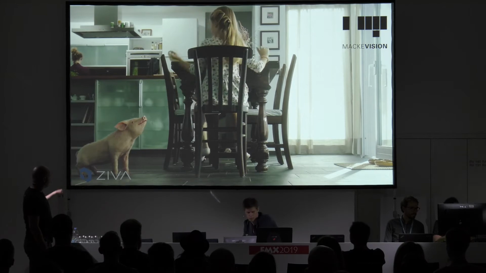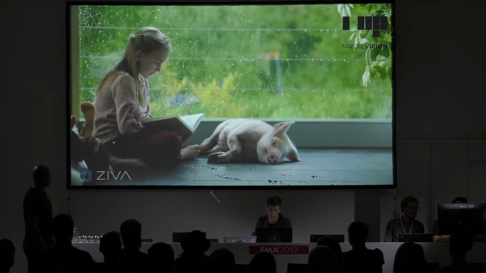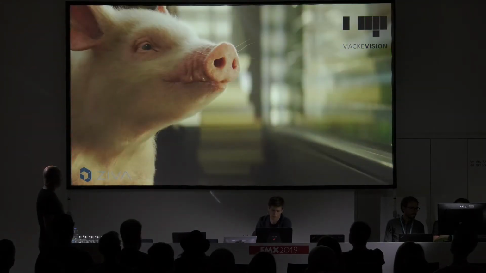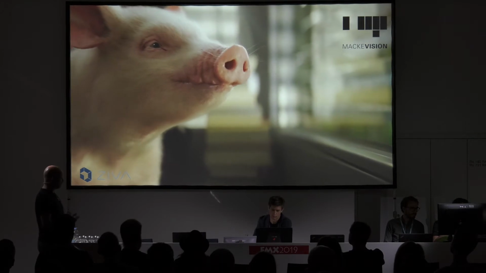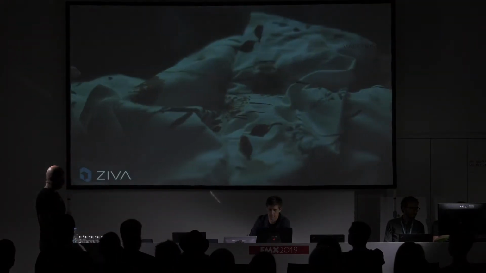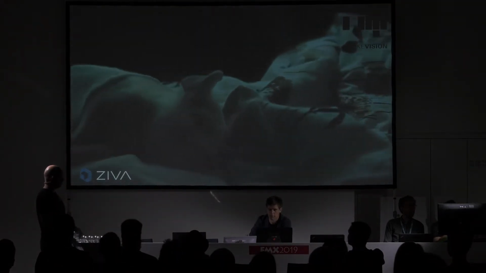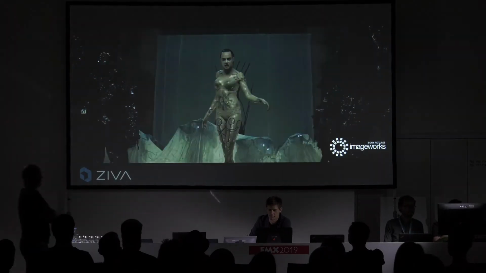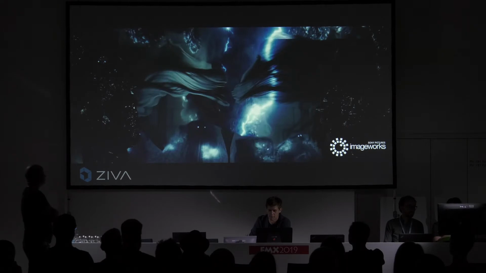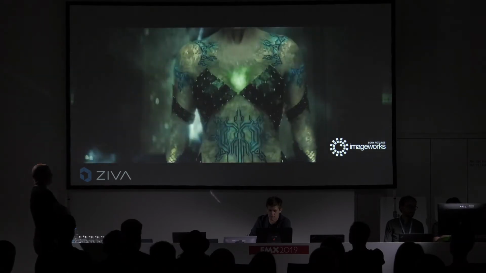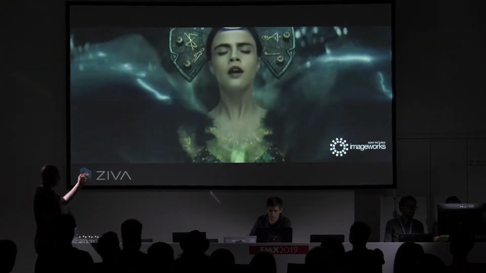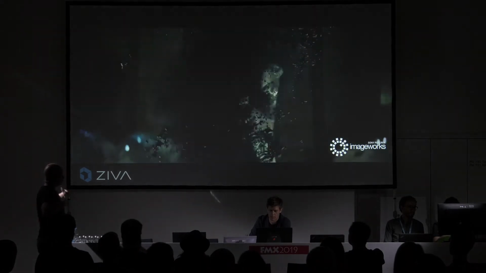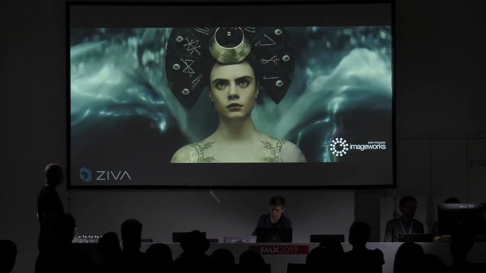Macavision here in Stuttgart did this pig, and we were really amazed by the results, especially because they never once reached out for support. They bought some licenses, we didn't hear anything, and then this commercial dropped, and we're like, holy crap. So that was great. That's Suicide Squad. For the last 15 minutes of the film, the Enchantress's body was replaced and simulated with our software.